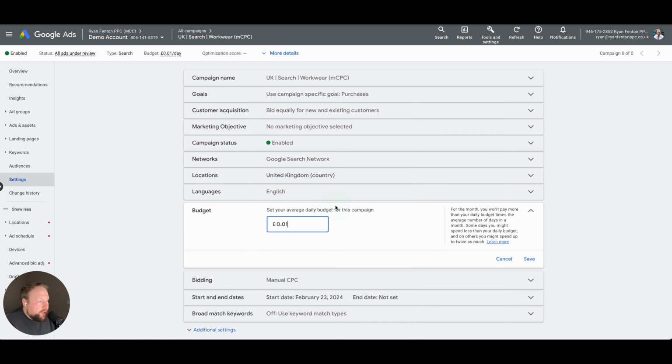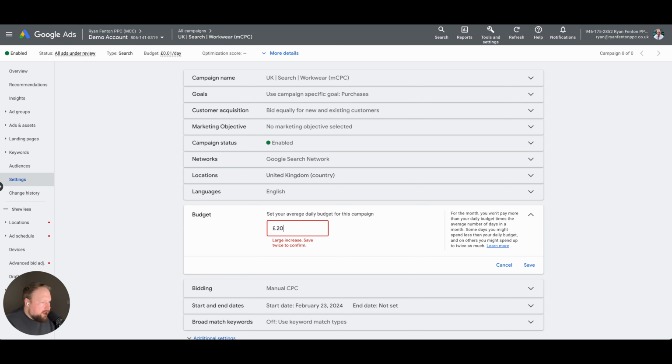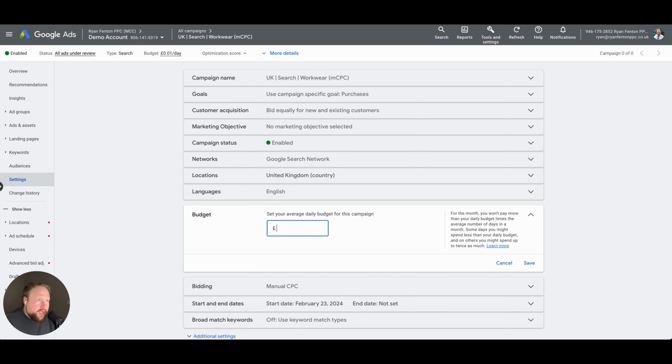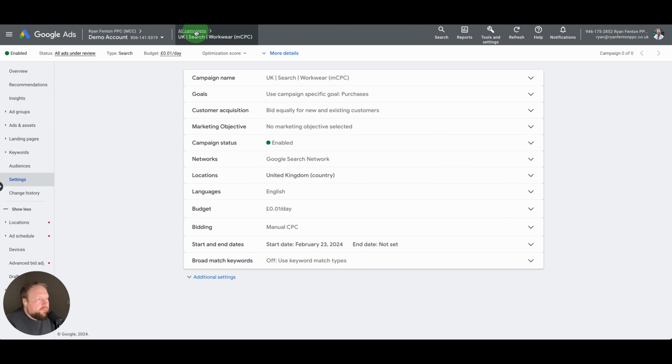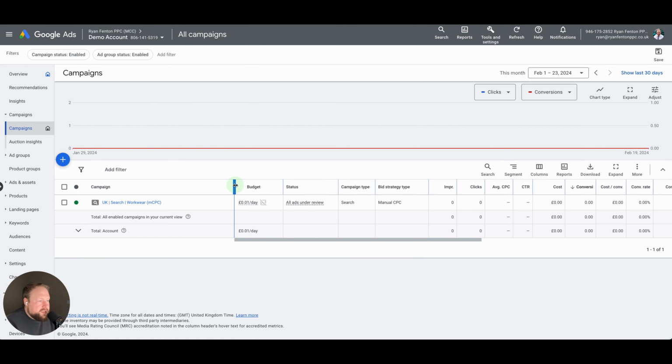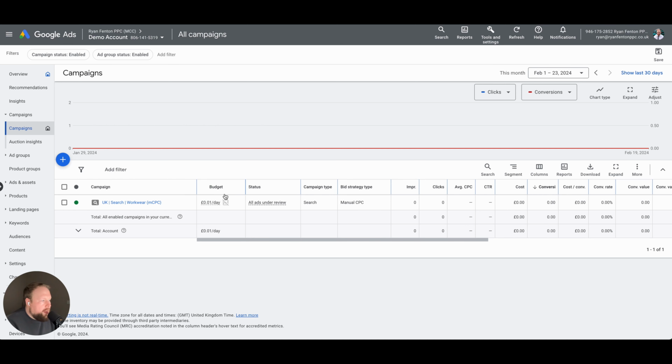And then finally, what you want to do is come in and give it a budget that you think makes sense for you to start with. It could just be £10 a day. It could be £5 a day. Whatever you want to start with, just start small and build from there. But that's pretty much it. We've created our first standard search campaign. We know what we're doing now.